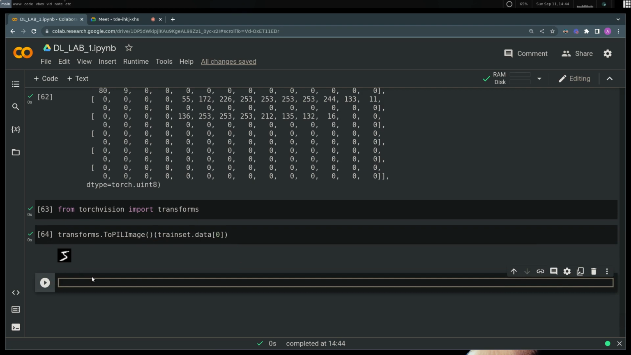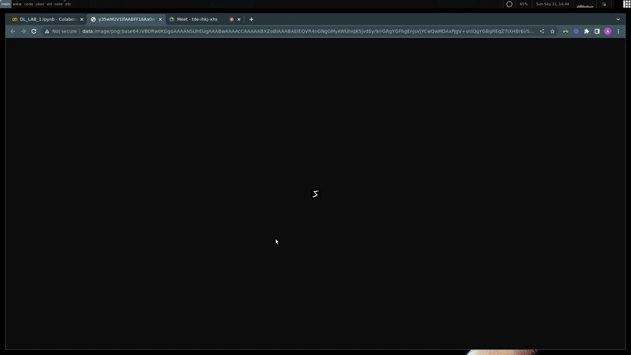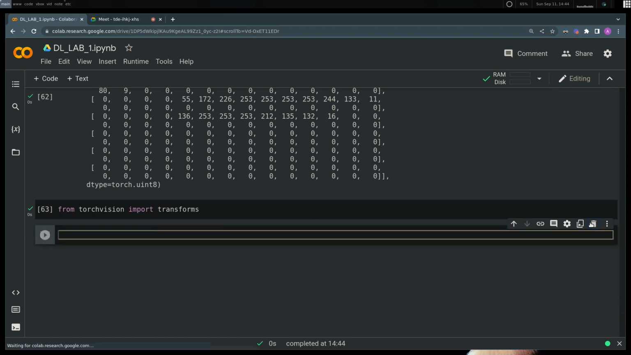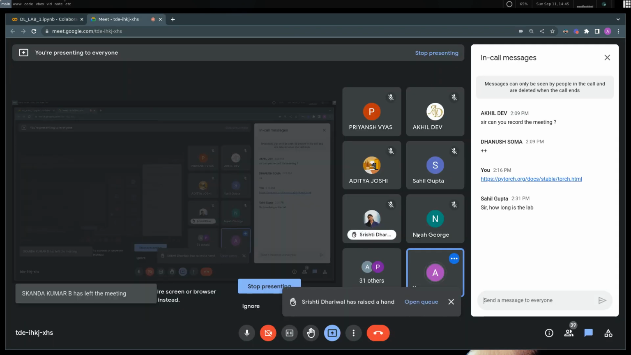Right. I don't know if you can see this, but this is a sample from the training set. You can see this is a 5, and similar to this, there will be images corresponding to different digits. You do not have to know what exactly this is. I just used this so that you can look at the data. It's not important right now. Yes, Srishti.